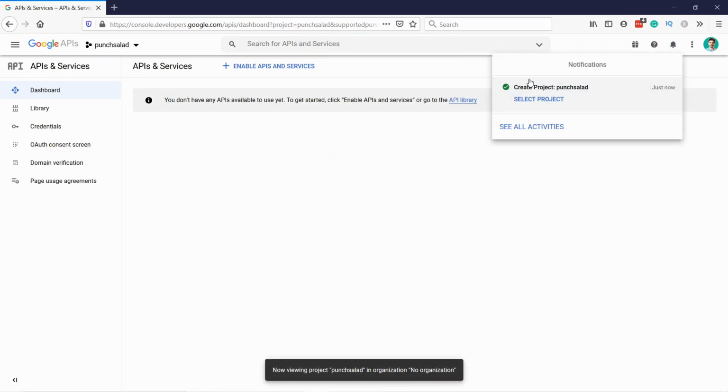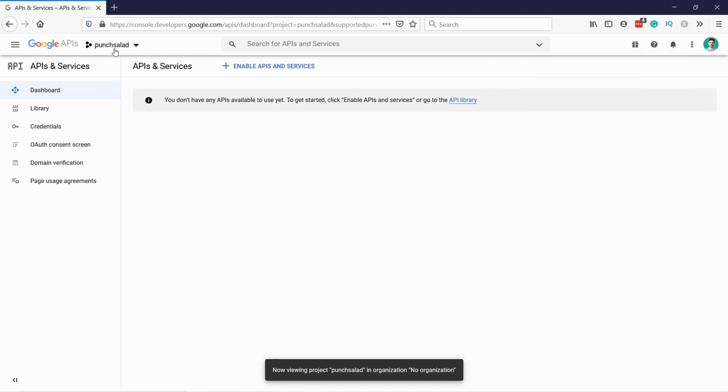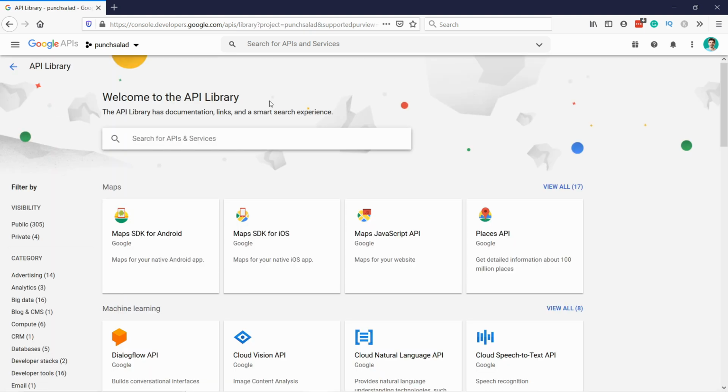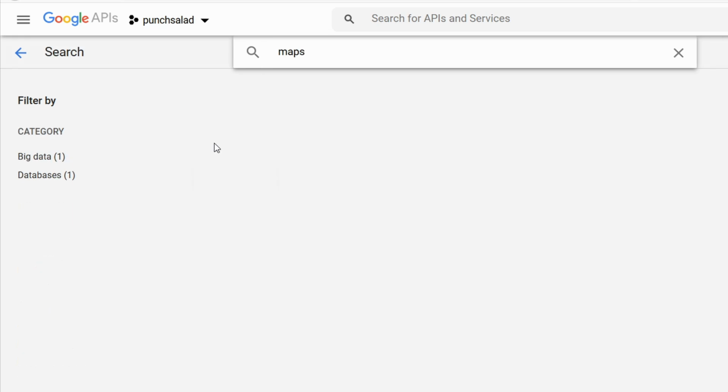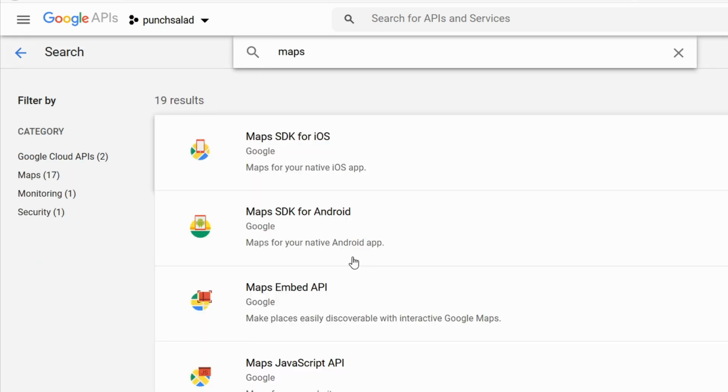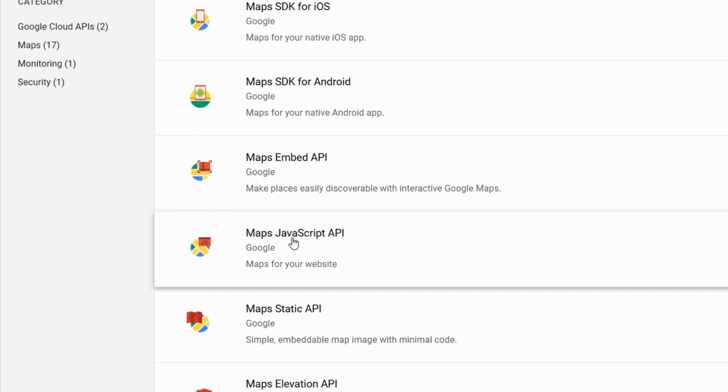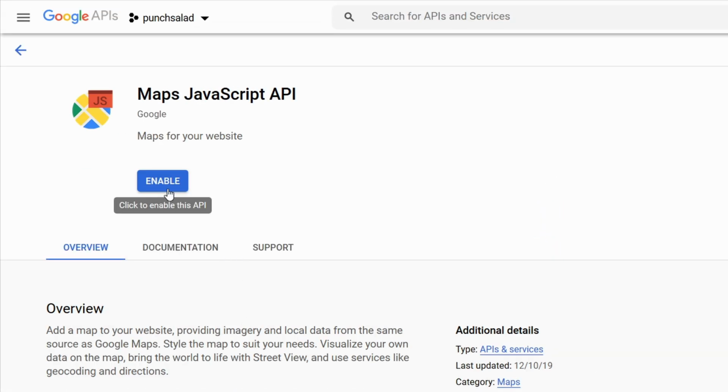You can see here, created project Punch Salad, and also here at the top in the drop down you have Punch Salad. So now what we need to do is go to library, and then we're gonna type in the search field maps, and we need the maps JavaScript API. Just click on it and enable it.